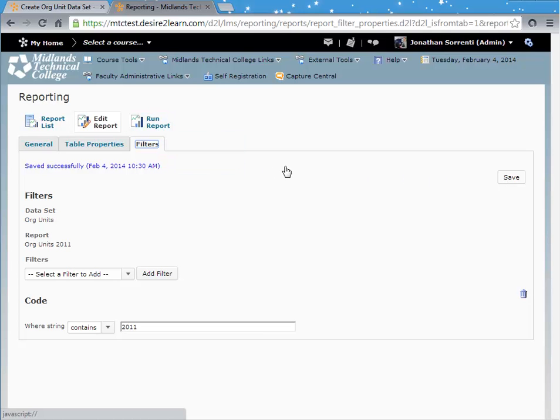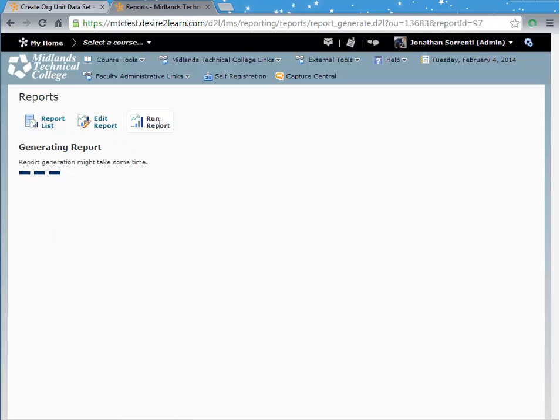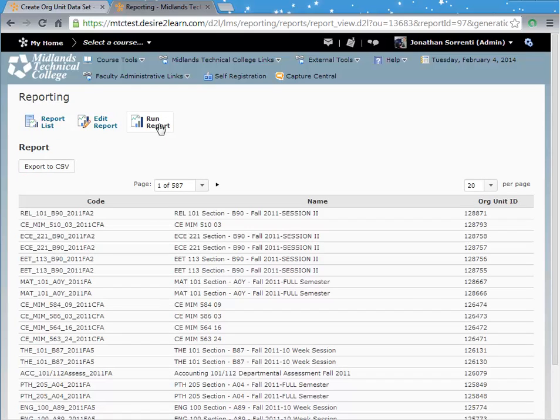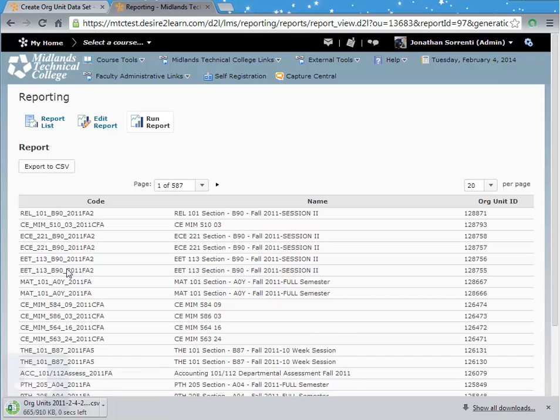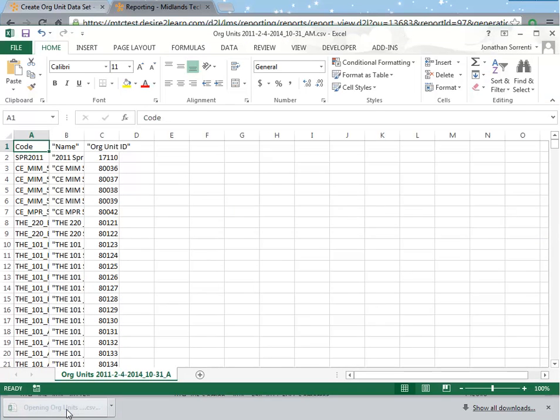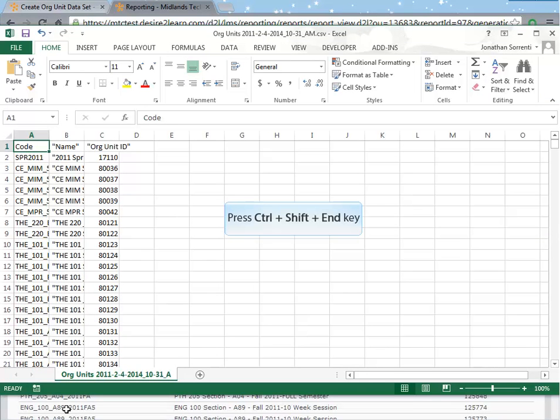Then click the Run Report button. The screen will refresh, showing you the filtered report. Click on the Export to CSV button and open the file. Now you have a listing of all of the OU numbers for this data set purge. Reorder your list by OU number and select the ones you want to purge.